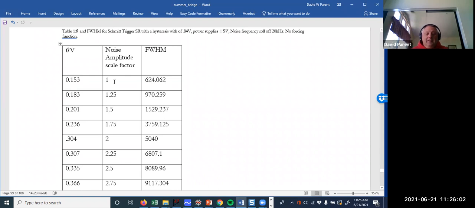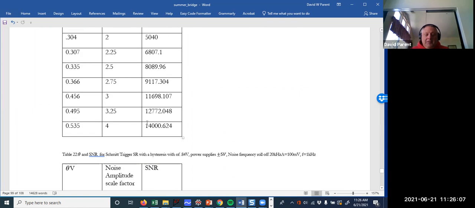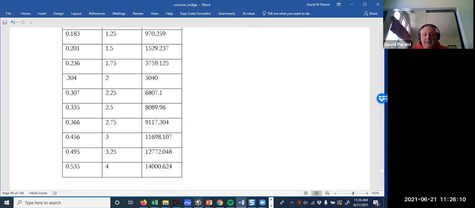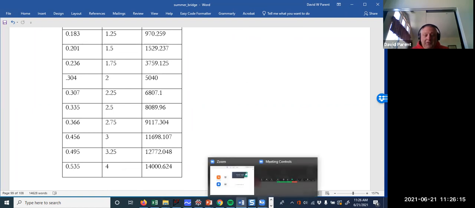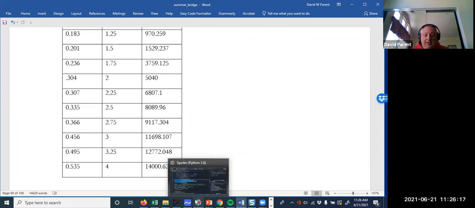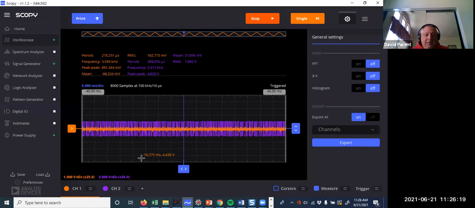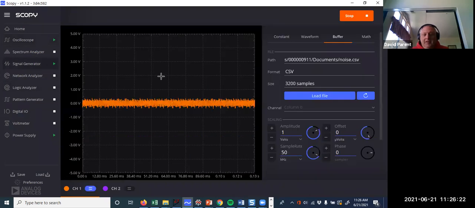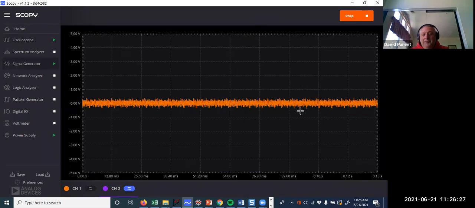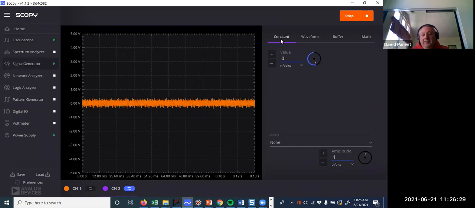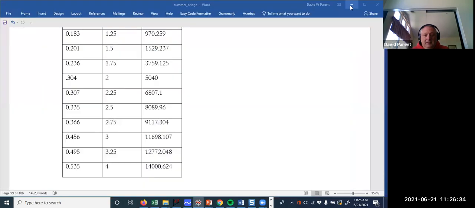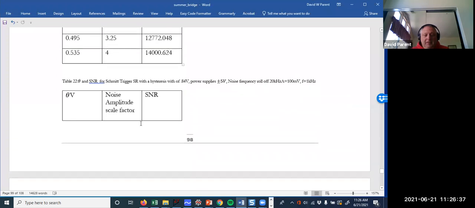All right. So you just change the noise amplitude scale factor, measure these two things, right? And this is the important part, that one you do with the forcing function off, right? So I would come back to Scopy, signal generator. I'm changing the noise value here, but for channel 2, all you've got to do is keep it constant at 0, right?